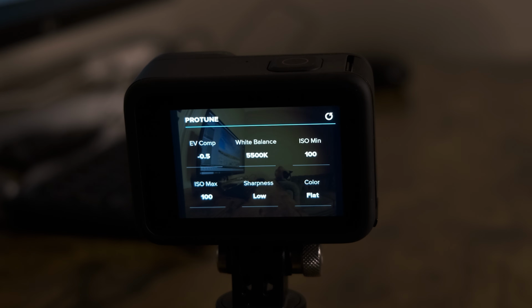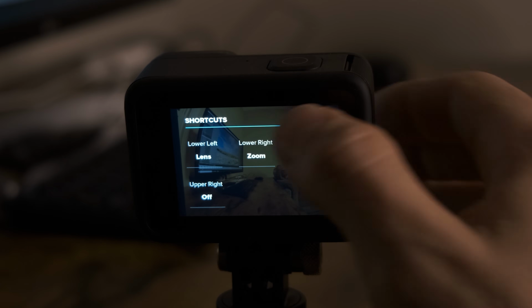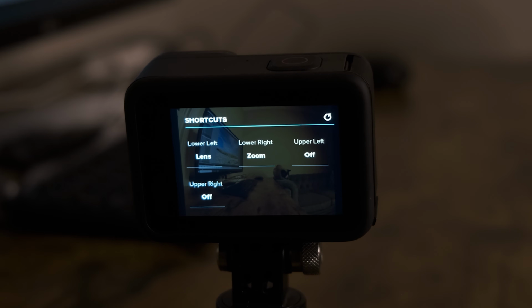For sharpness, you want to keep that at low. You can always add sharpness later on when editing, but it's very difficult to take the sharpness away. For color, I recommend keeping that at flat. That's going to give you the maximum amount of flexibility, especially since you're editing raw photos. Raw photos offer a lot of flexibility, so keeping the color at flat gives you a lot of power to selectively add colors later on. And then we get down to the shortcut settings, which do not apply to this. Here's a recent time lapse I created using the photo mode.